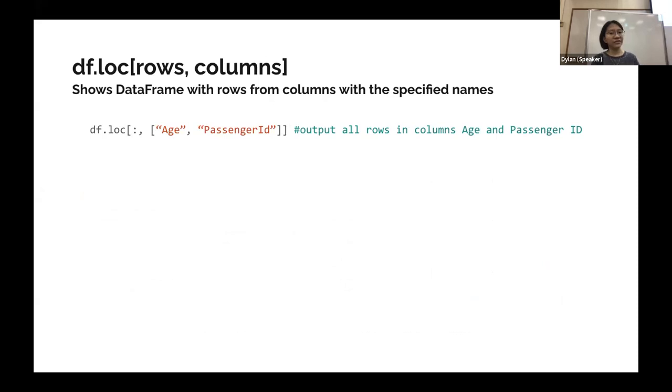So now we have df.loc. This function is also important for you to learn how to index your data frame and how to slice the data frame up. df.loc in general works with labels, and I will show you what labels means now.